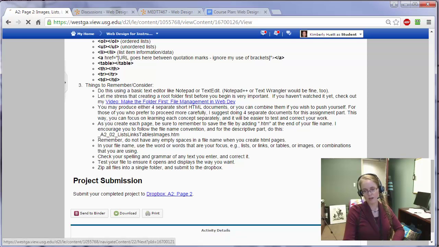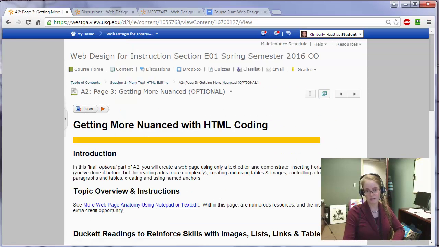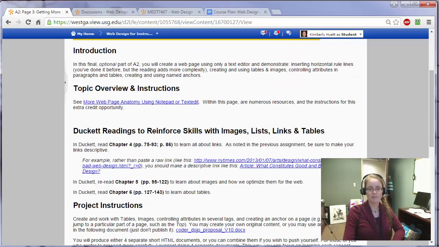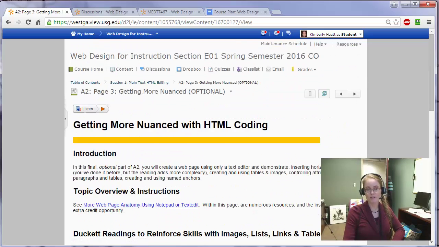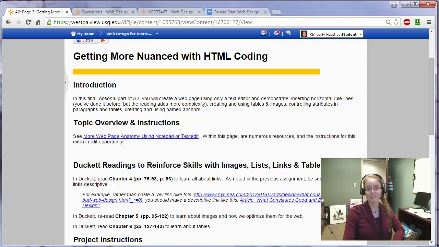We have a third HTML coding assignment. If you want to get even more nuanced with things like alignment, this is a third assignment. It is optional. I would do it if I have time. I had one student one time who was giving herself tachycardia trying to get this assignment in. And I said, well, if you don't have time to do it, why are you doing this? Why are you staying up till 3 a.m. doing this assignment? Because I don't think it's worth it. If that's where you're at, you probably don't need to do this one yet.